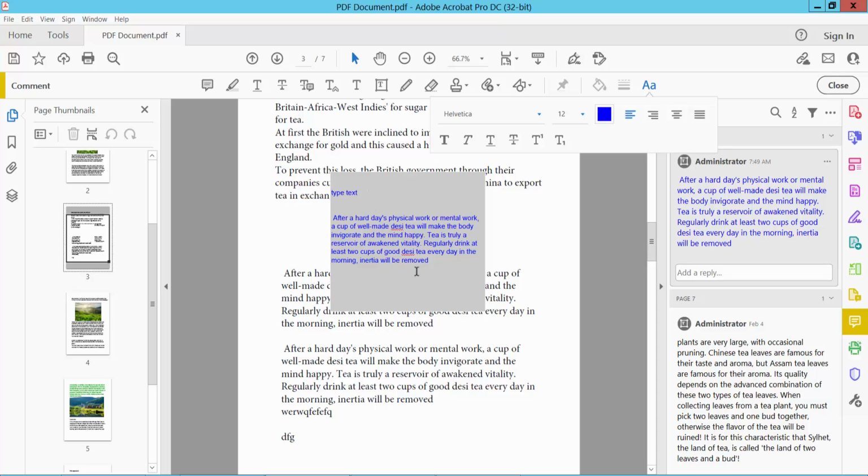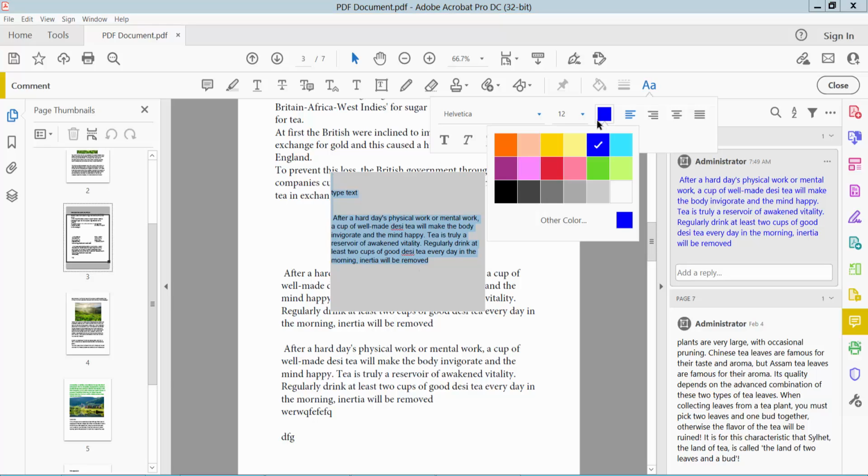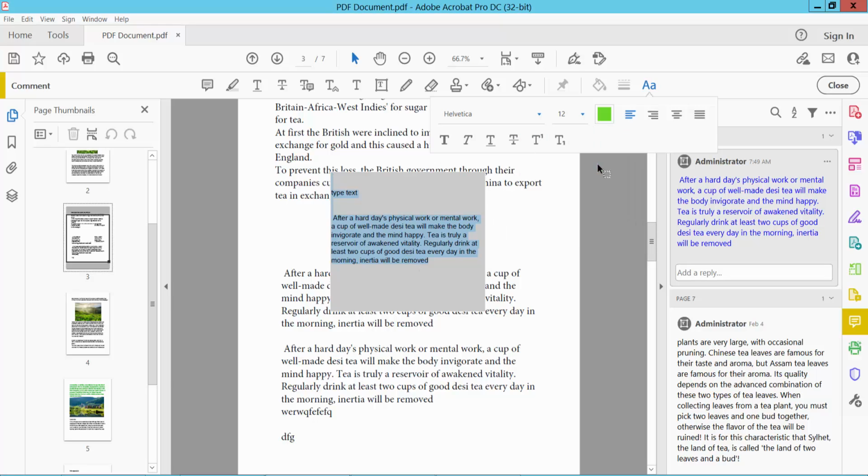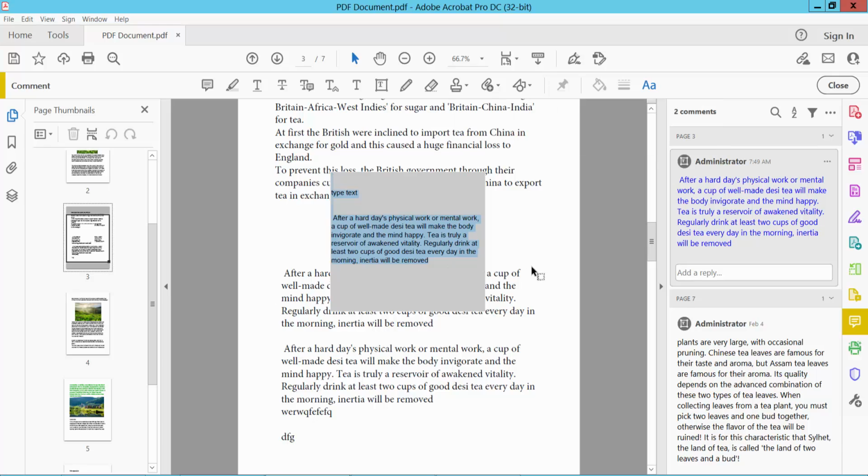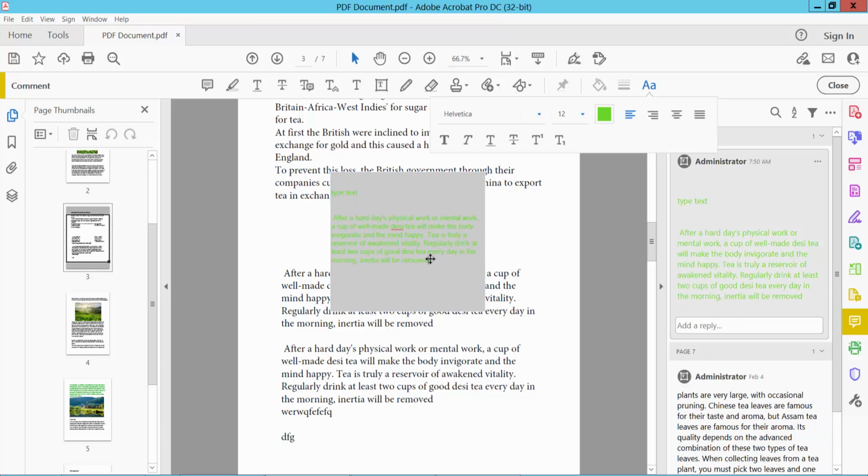Also, you can change this text box's text color. Let's see this. This is it.